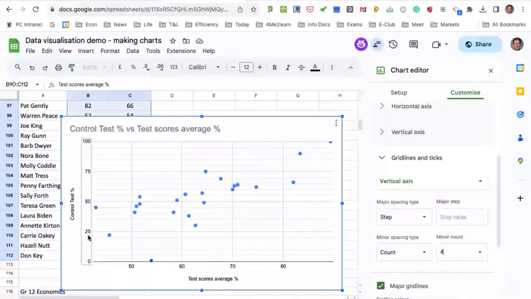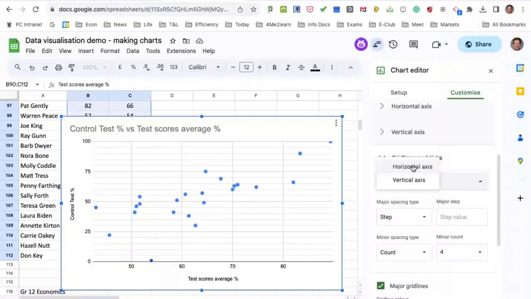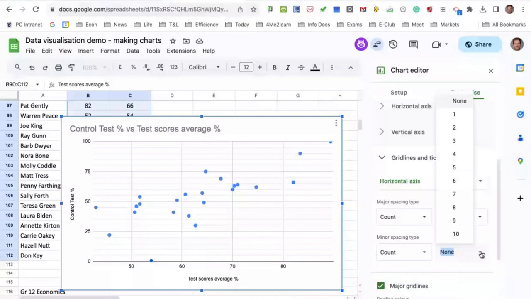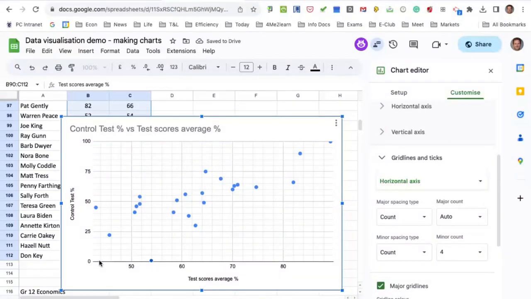And then I'm also going to add in some extra grid lines on the horizontal axis. So if I click now on horizontal axis, the minor count, again, I'm going to make that 4. So that's going to give us, let's see, 10, 20, 30, 40. So 4 is not enough. I need to add in another one.